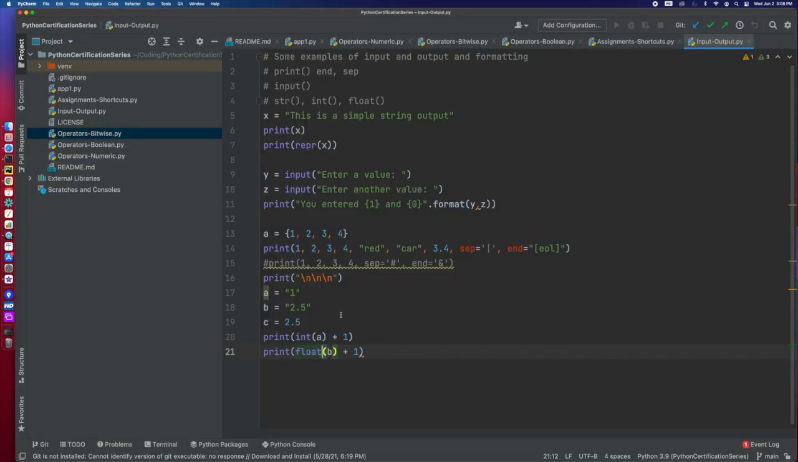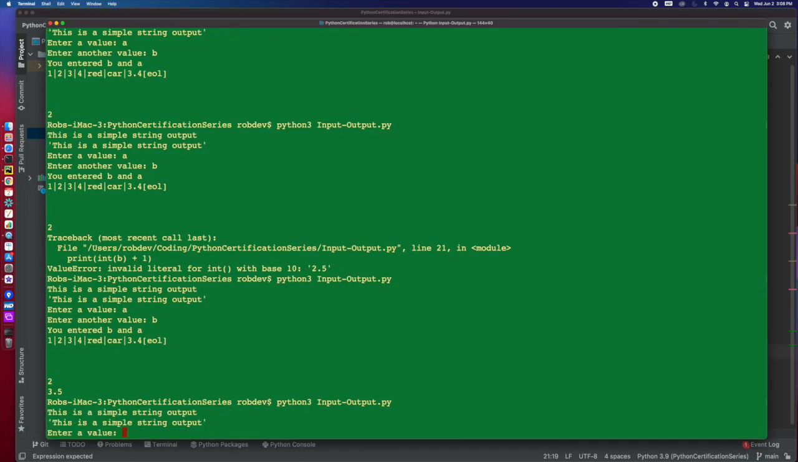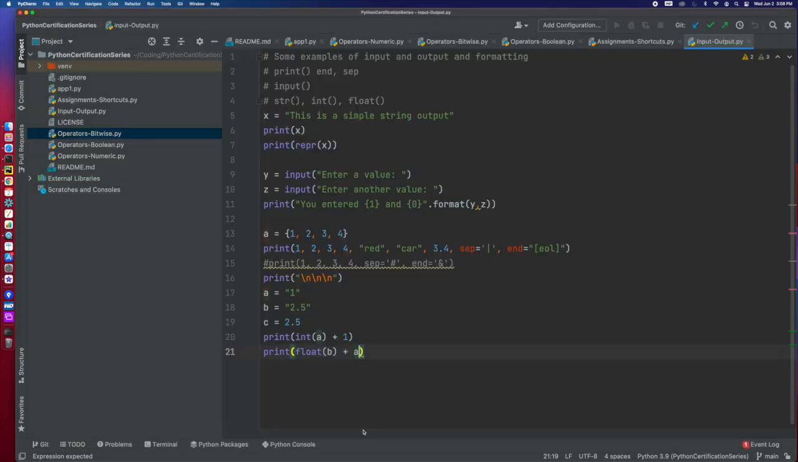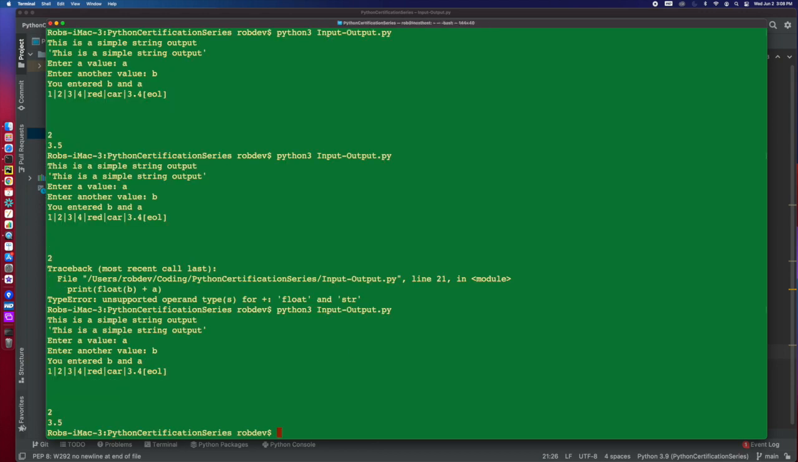Now note, because it's a 1, it's automatically going to convert that over. If I did that plus A, then I'm back to the problem with a float and a string. So I would have to do float A to get that. So now, there we go, 3.5.